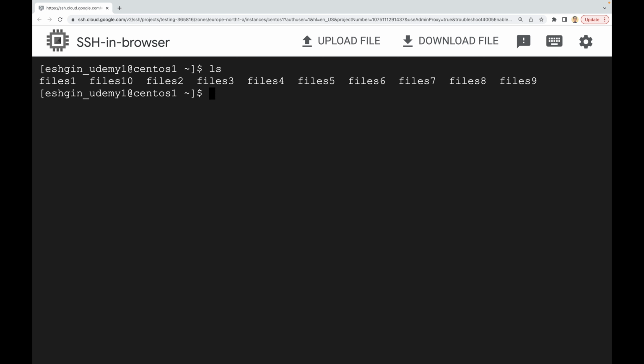Now let's learn what hard links are. I'm gonna create a new file. So we have 10 files here. Let me create one more file. But before that, let's delete all of them. So we can use star sign to delete all the files.